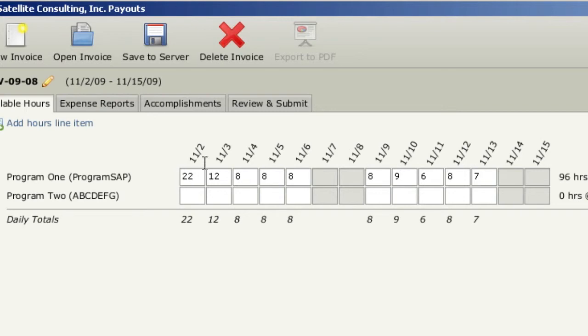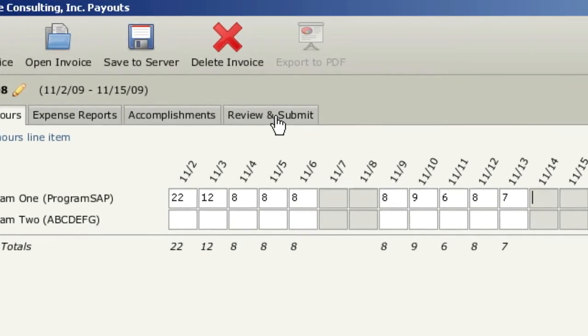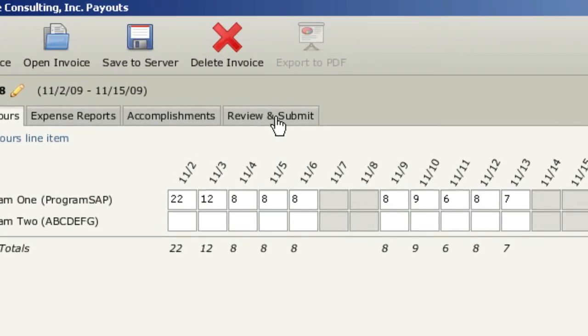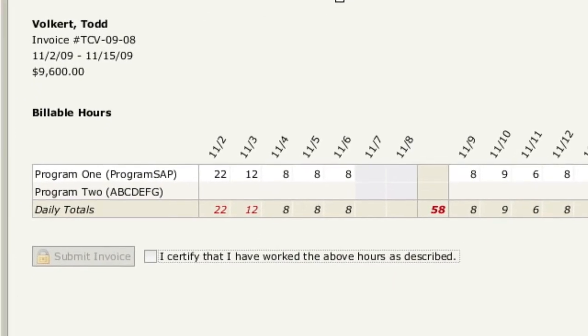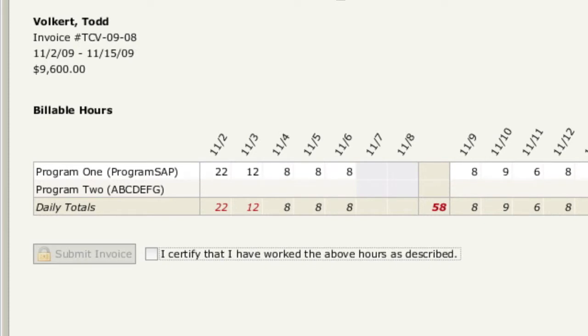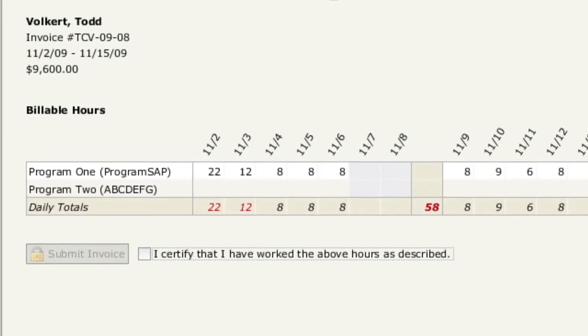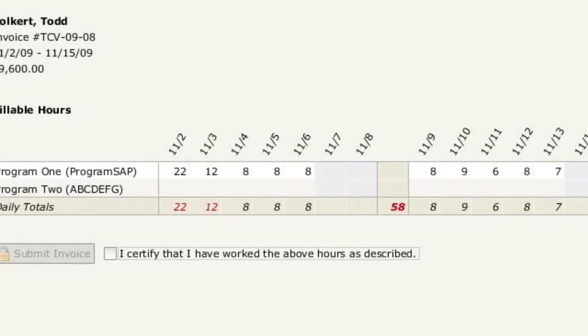After you have entered your billable hours, you can review the hours you have entered by navigating to the Review and Submit tab. In this view, you will find not only the daily totals, but also the weekly totals shown at the end of each week within the billing period.